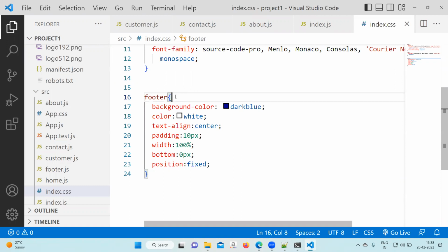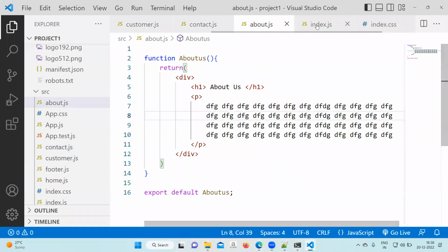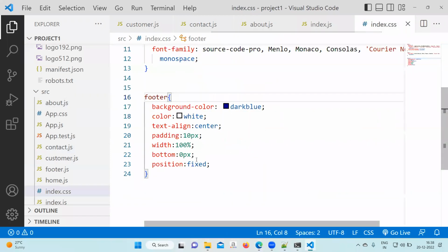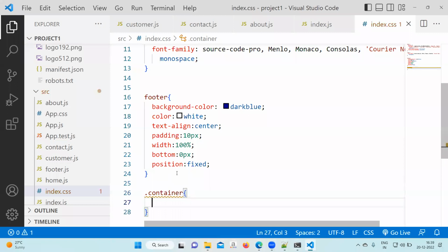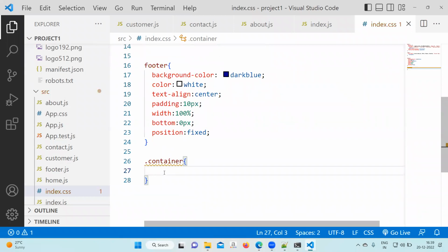Next, after that, in every component, you have followed the div tag. You have followed the div tag, no? In every component, we have followed the div everywhere, right? So first write a CSS for that, called container. Write for this.